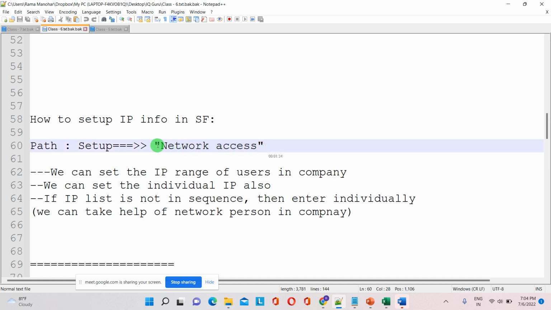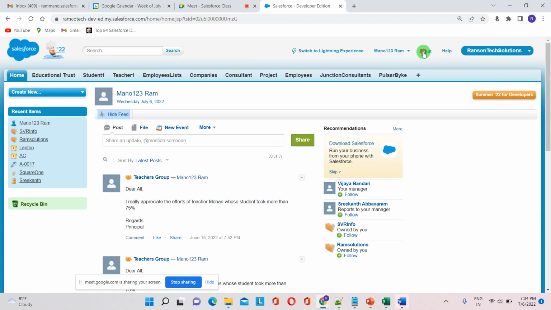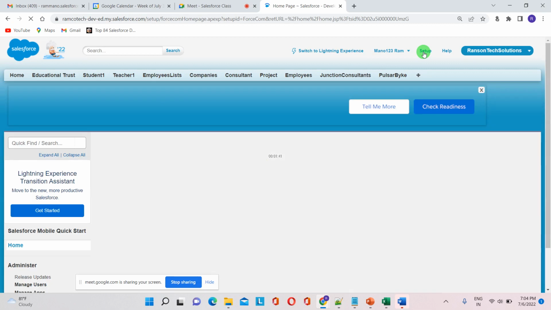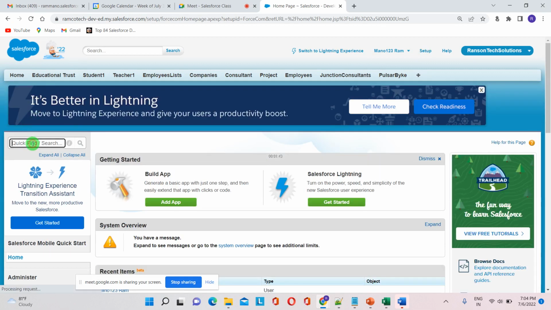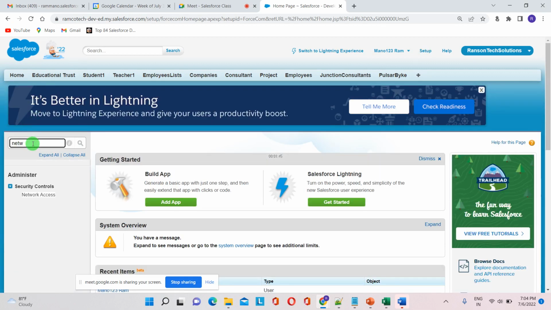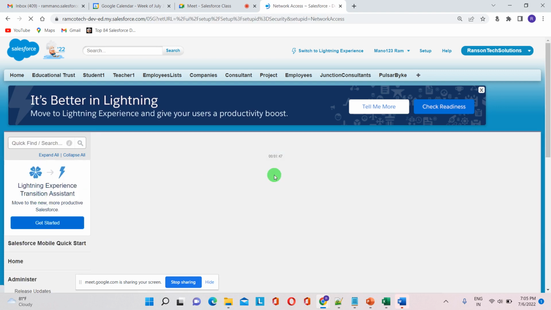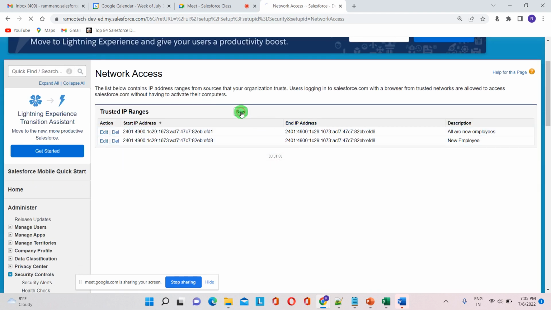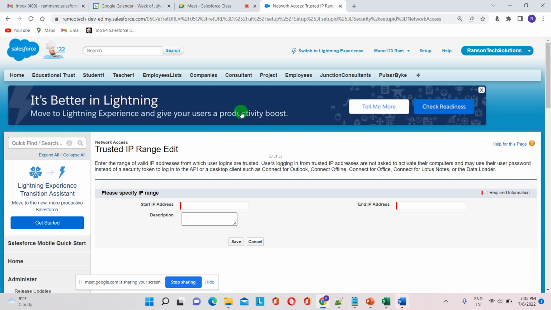Just type network access in the quick find bar. Click on setup and give network access. Then we'll get this page. Here they may give IP addresses from this IP address to this IP address only, and we'll have access to log in to Salesforce.